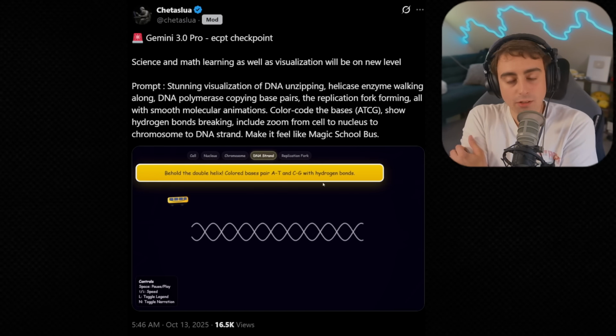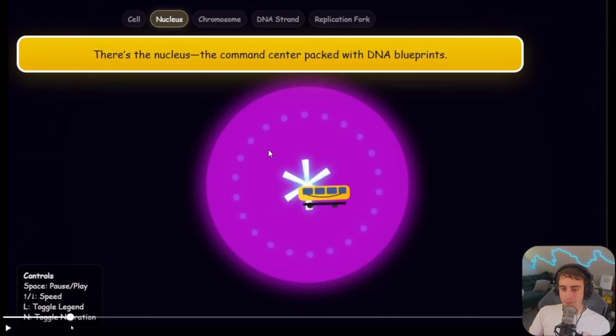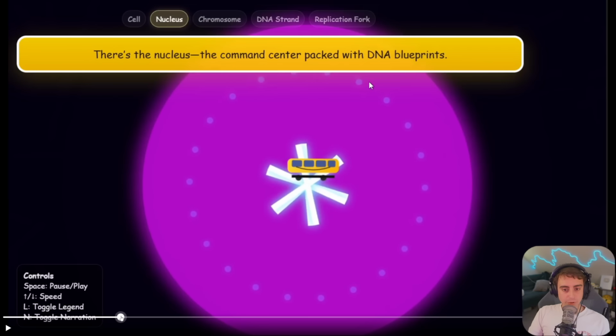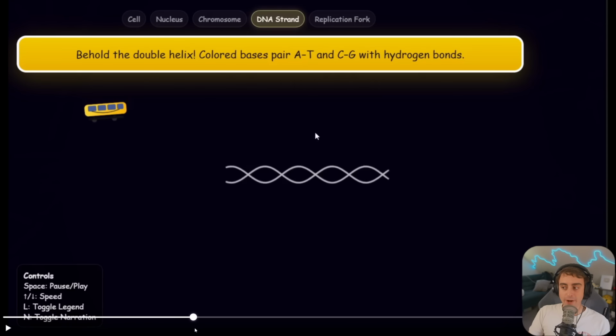So it built a learning tool. This is really freaking cool, guys. You can see we're starting off in the cell. Seatbelts, everyone, we're shrinking down to enter a human cell. You can actually see the magic school bus there going into the cell, and now we're gonna go check out the DNA blueprints in the nucleus. So this is literally a custom-built learning tool that Gemini 3 just generated on the spot.